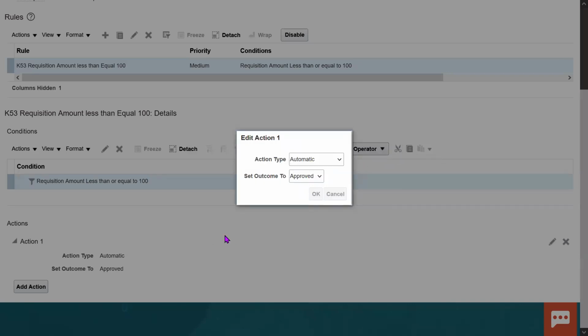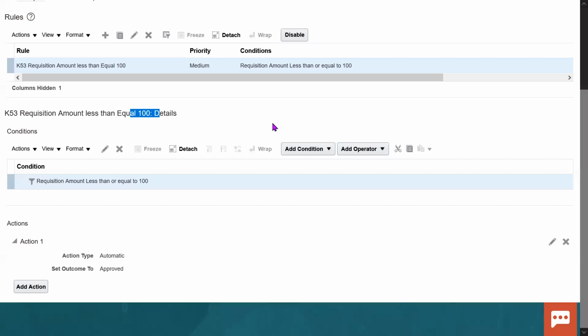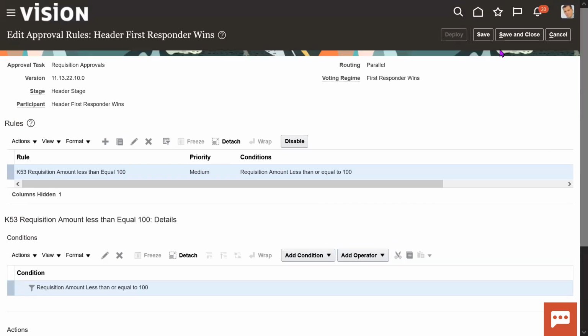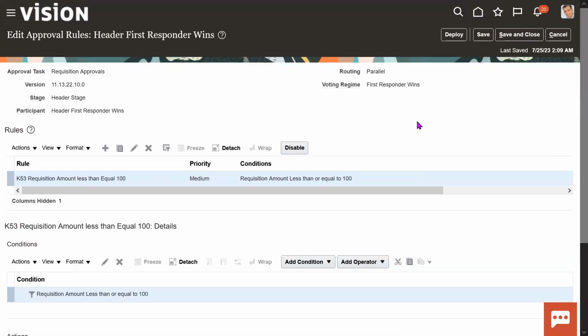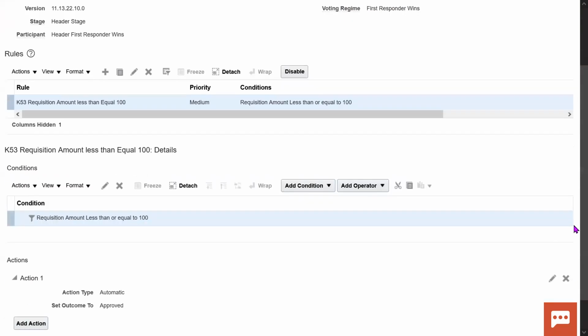Why are we automatically approving? Because it's a small amount. For a small amount, we don't require any approvals. Based on the client requirement, we configure rules like this. Okay. This is how we create rules.